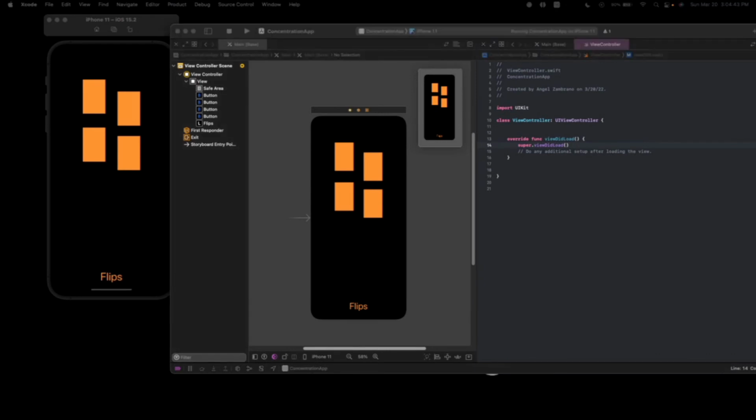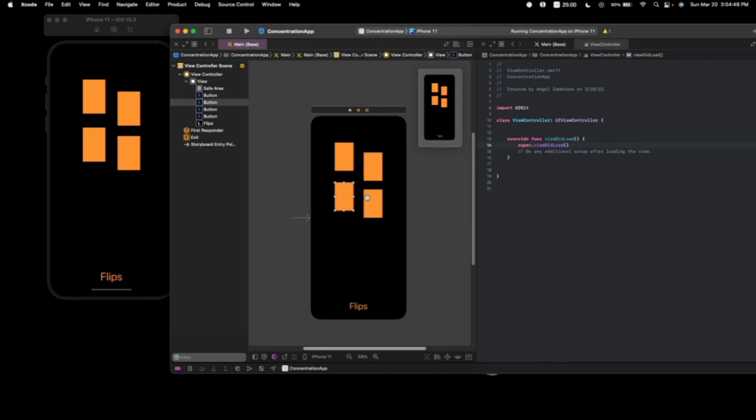Okay, so now that we're here, what you want to do is have access to these four properties. Press Control and drag it to insert, and let's call it card button. Make sure it says outlet on the top, as the type of connection. Storage, just make sure it's weak, and connect. If you highlight this little button, it shows you have a connection to this card.